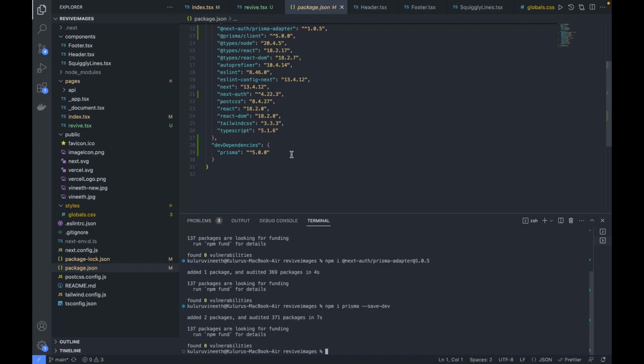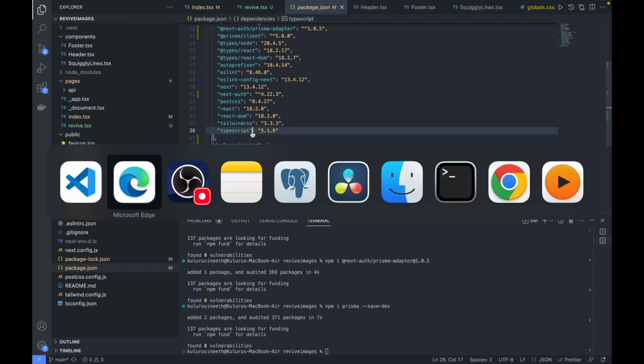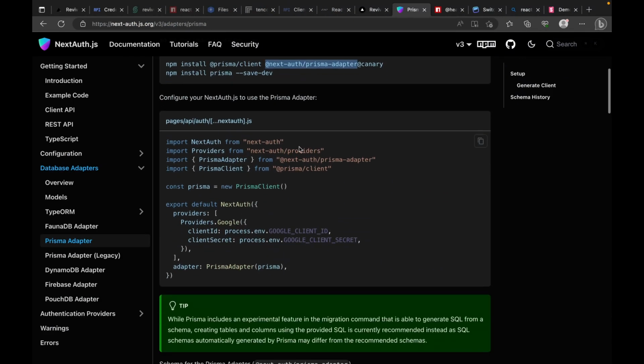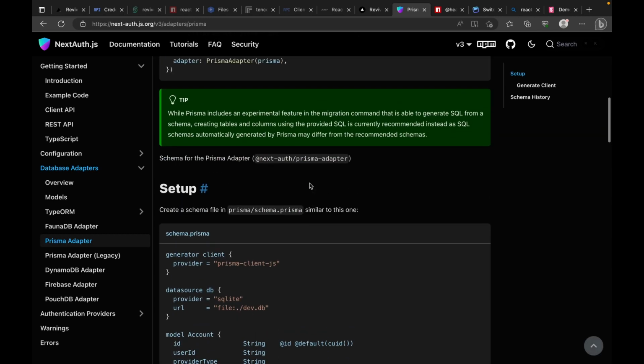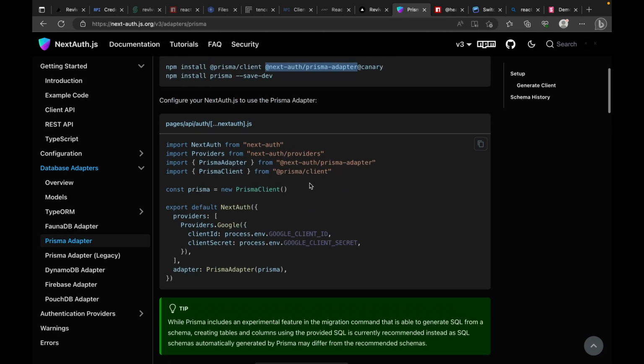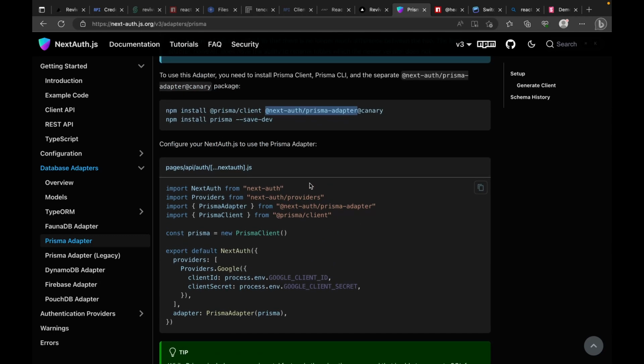So after this let's create a Prisma client and also create the models needed for that. So first what we will do is we'll follow this documentation I have shown. So this is the thing that we will be doing first. So we will configure the API auth section.